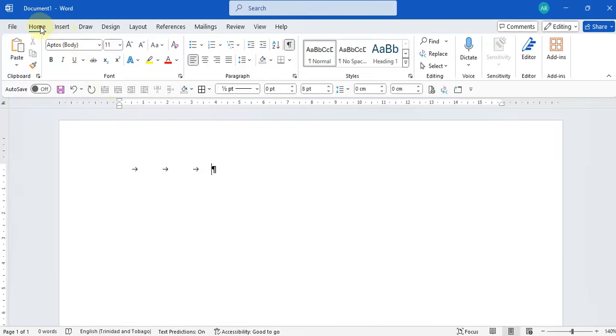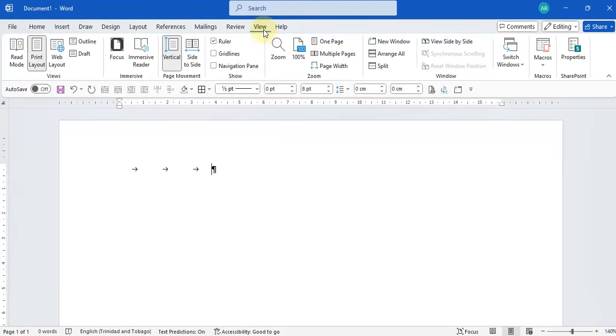To turn it on, you go to your Home tab and you click on this thing that looks like a reverse P. And one other thing you want to do is to view your ruler, because viewing your ruler at the top will also help you with formatting. And to do that, you go to your View tab and you click on the ruler. You select the ruler option.